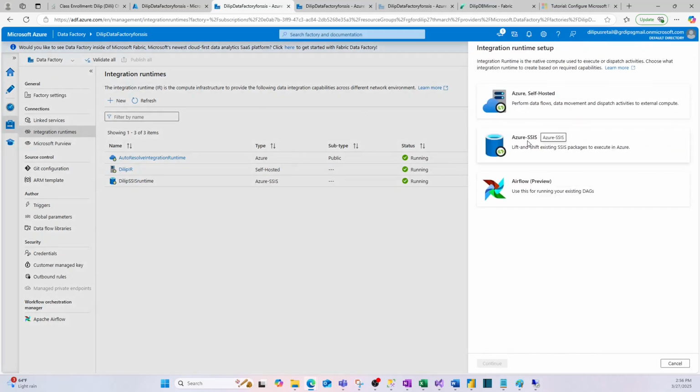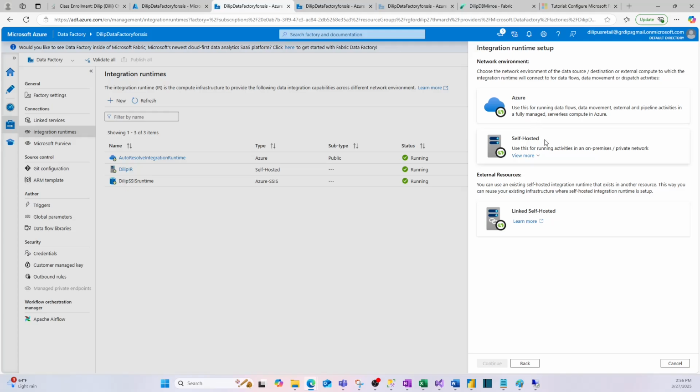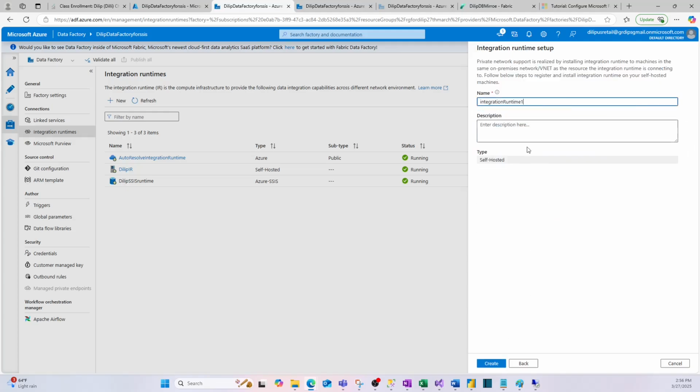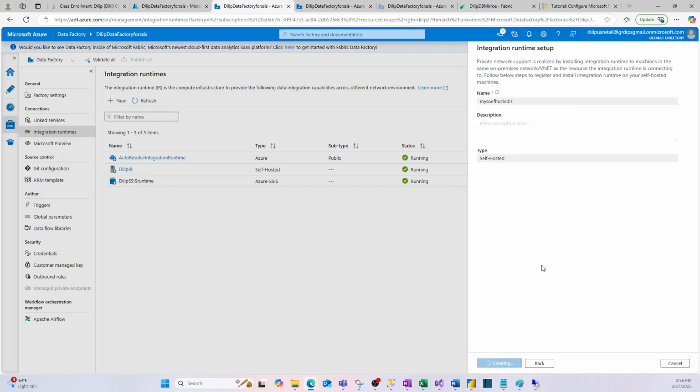There is Azure SSIS integration runtime versus self-hosted runtime, right? So you just select this one and click continue, and there is an option, Azure versus self-hosted. You will be selecting self-hosted and clicking continue, and then you give the name here, my self-hosted IR, let's say, and you can just click on create.